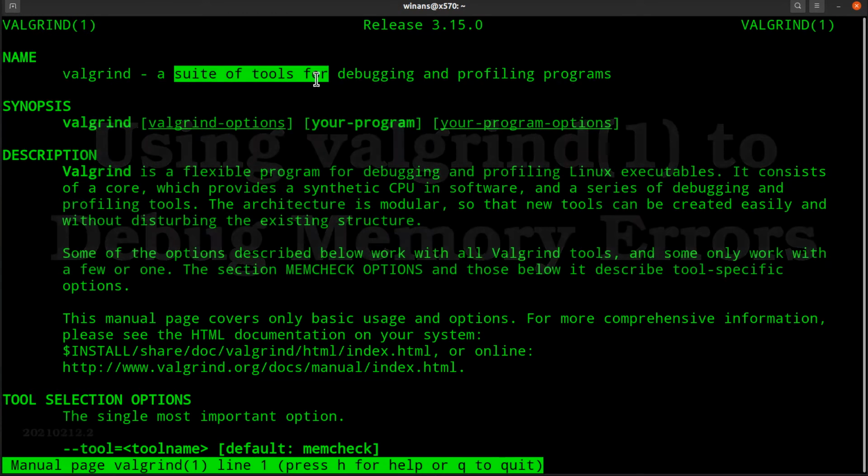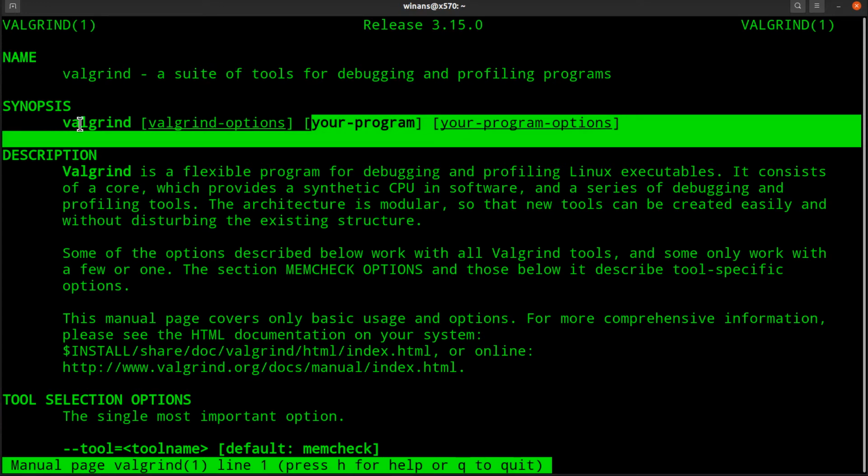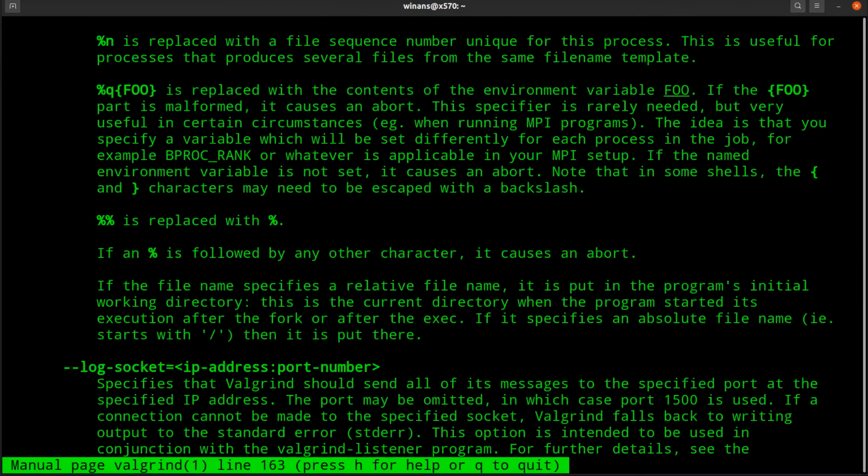Valgrind is a suite of tools for debugging and profiling programs. You run it by saying valgrind, space, and then the name of your program, in the simplest of terms. And if your program has command line arguments, they go over here. So you just run your program as you would normally do, but you put the word valgrind in front of it.